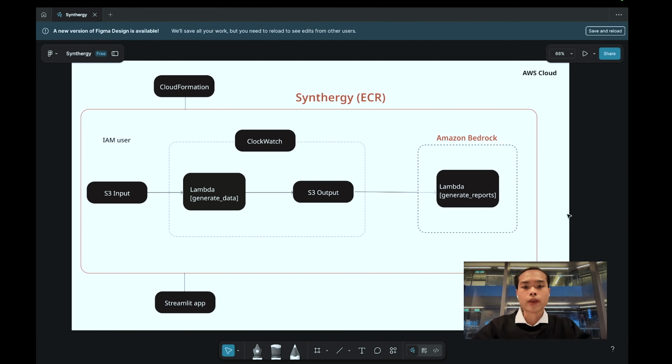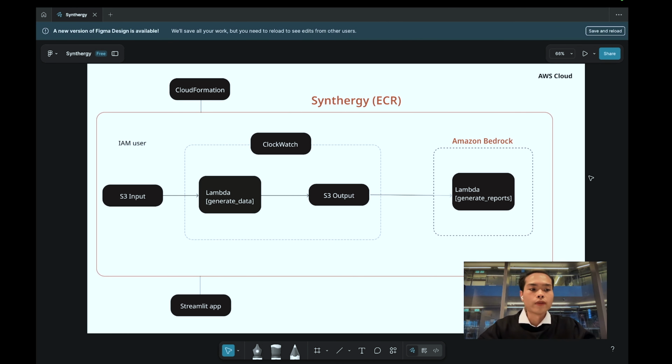While the report is generated, I want to bring your attention to the architecture that I have. The IAM user will be defined to manage access to certain components. Starting with the S3 bucket input, it will trigger the Lambda function to generate data and go into the S3 output. And all of this is going to be monitored by CloudWatch for logging and debugging.